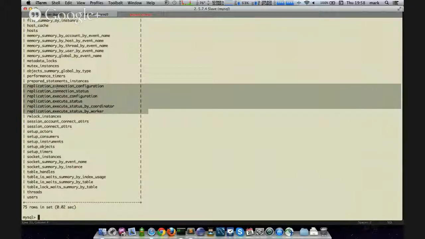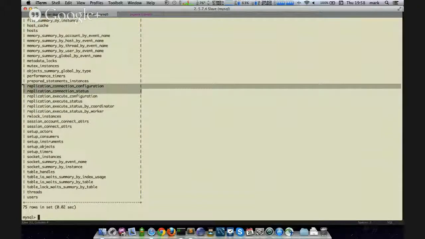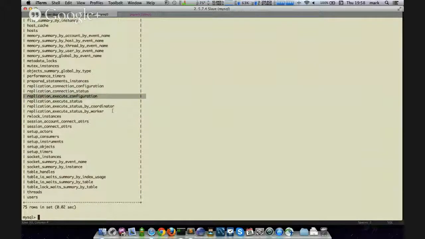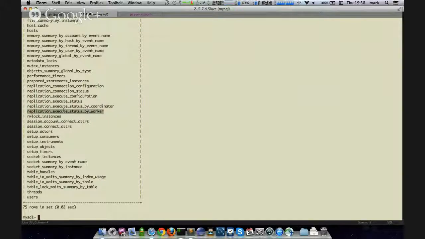set of data. So there's the connection info, which is who this slave is connected to, and then there's the execute configuration for the SQL thread itself, and the status of those things as well. These are really high-level things. So to show an example.